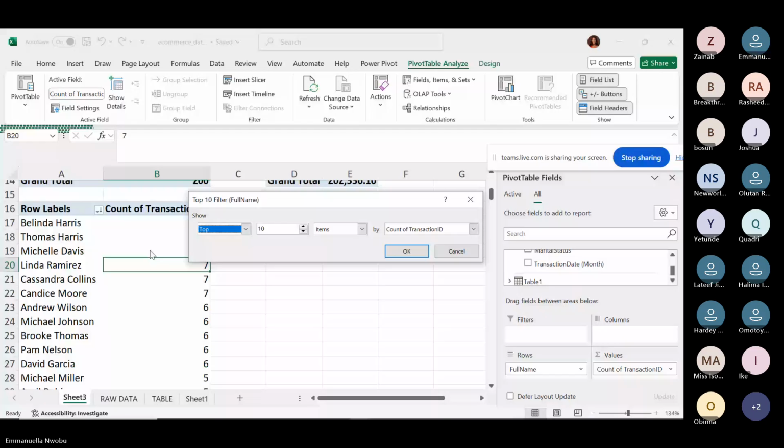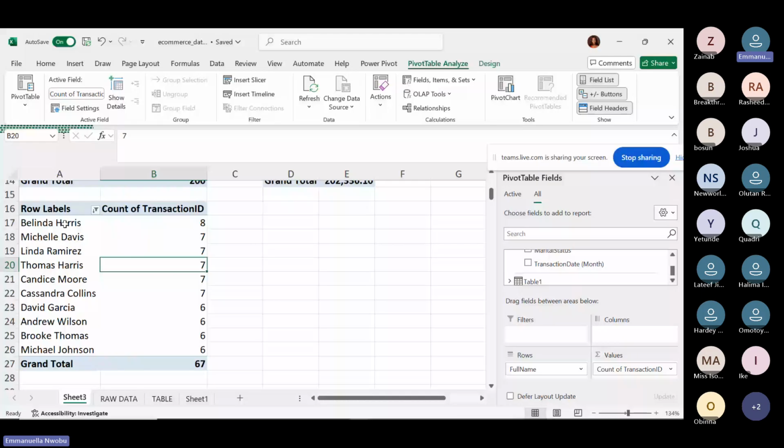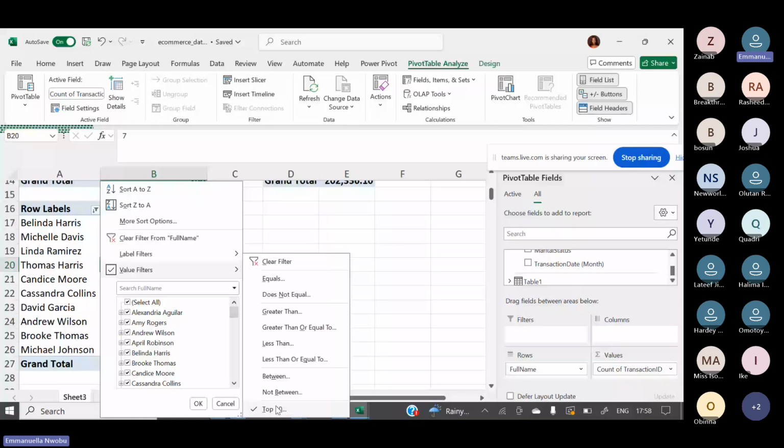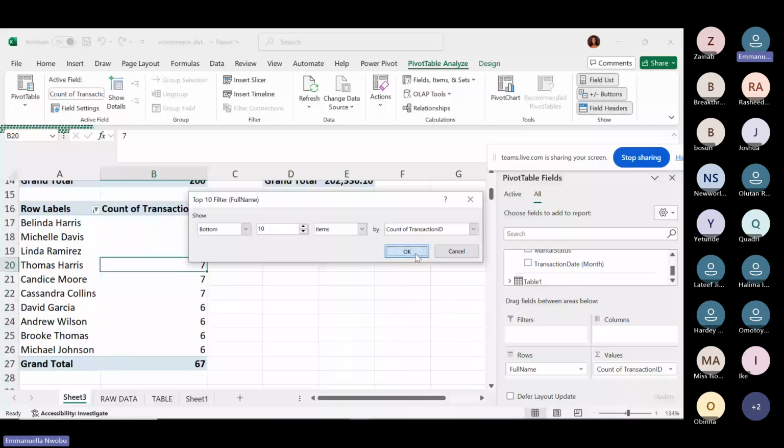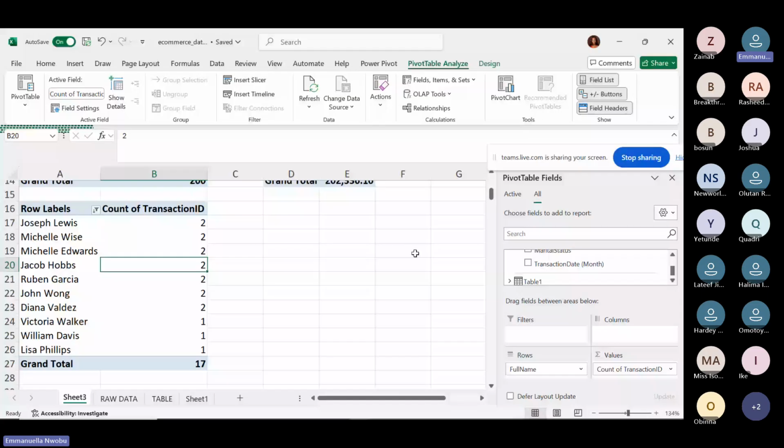I click on OK. So what is it telling me? Belinda, Mitchell, Linda, Thomas, Candace, all the way down to Michael Johnson made the most transactions from the platform. Same way, if I want to check the bottom 10, I can come here, go right to bottom, everything stays the same, and I click on OK. So you can see Victoria Walker, William Davis, Lisa Phillips made the least. All right, so this is another insight we have derived from this data set.